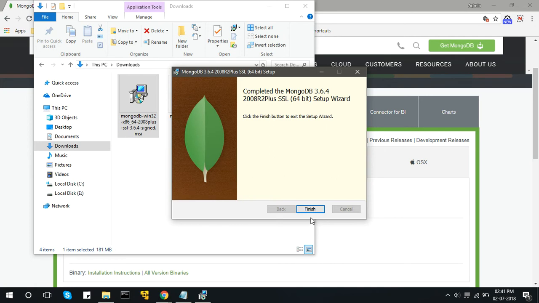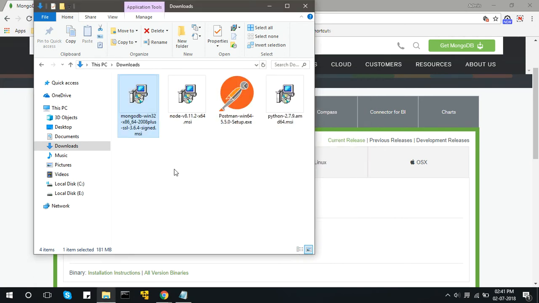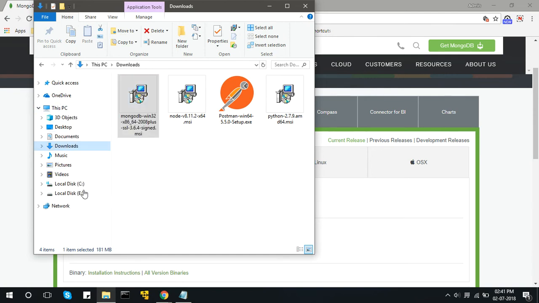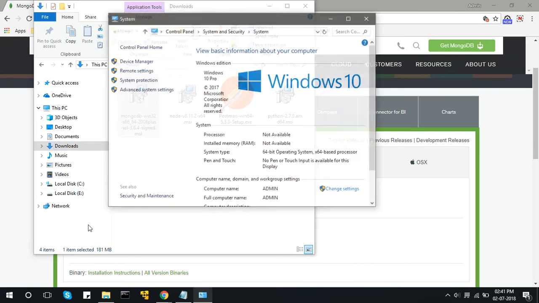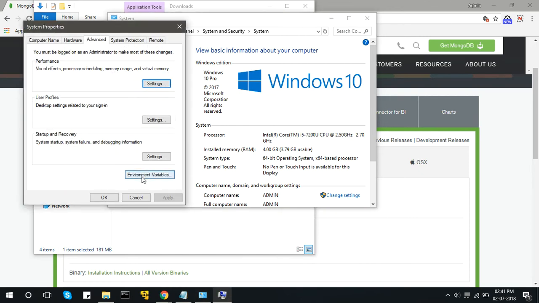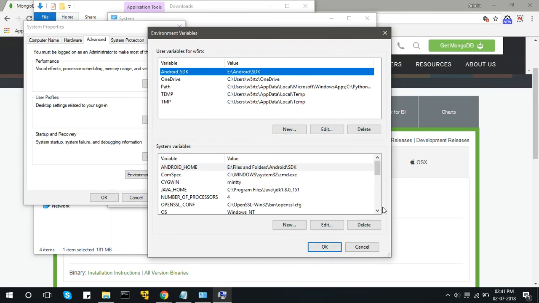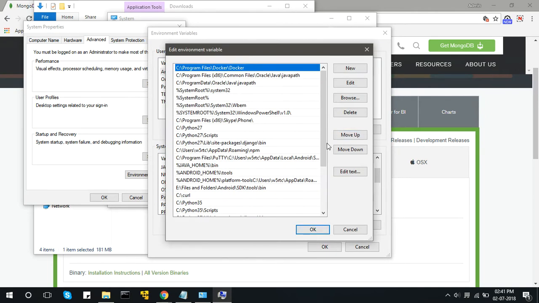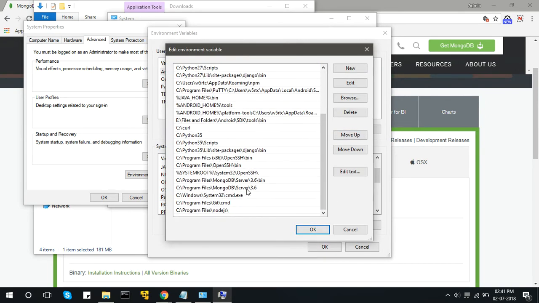Now click on the Finish button to exit the installer. Now, same way, you have to check whether the environmental variable path is set for MongoDB. So click on This PC and go to Properties, and again click on Advanced System Settings, and click on Environmental Variables. Under System Variables, you have to select Path, and you have to check whether MongoDB is given or not. Yes, it is given.